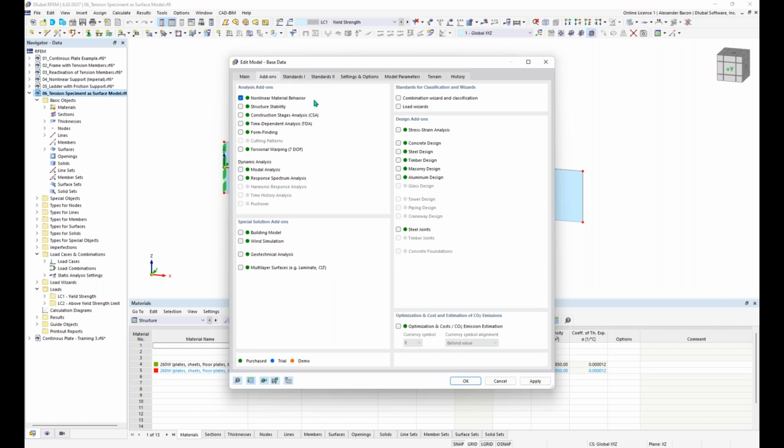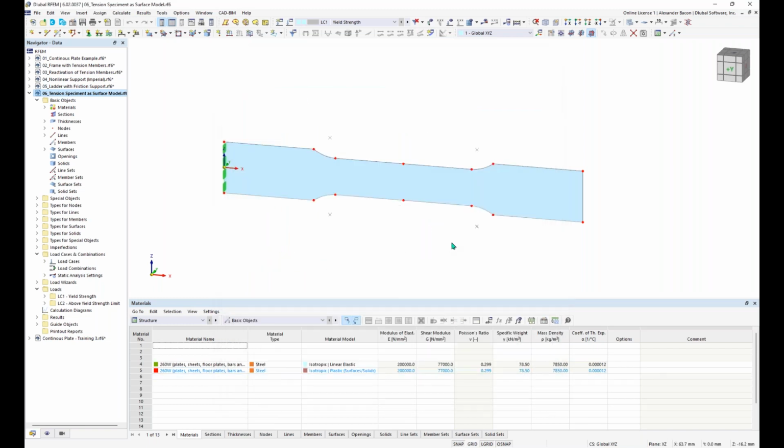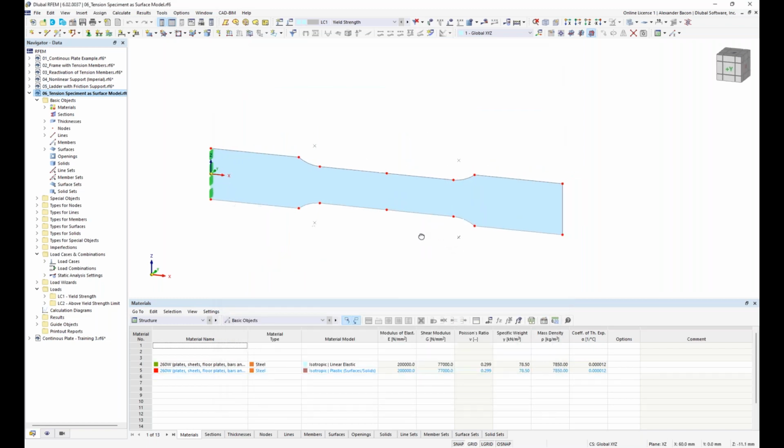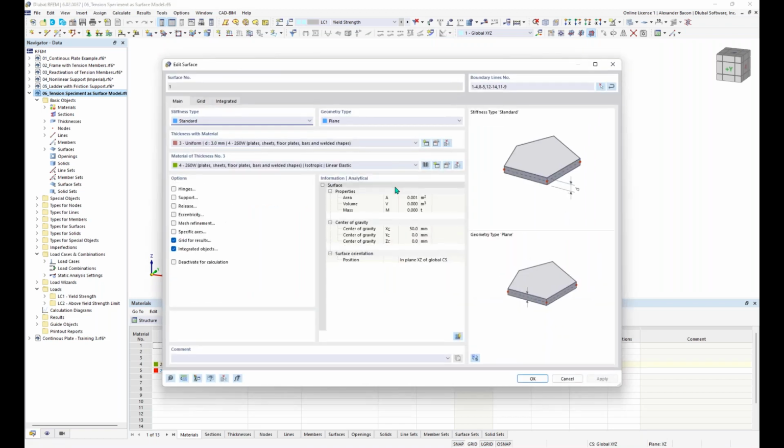And so to take plastic analysis into consideration, you have to, under the add-ons here, activate the add-on nonlinear material behavior. So this add-on is required. And this allows us to activate different material models. So let's click OK. And so now let's run the calculation on this surface just using a linear material model. So if I double click on this surface here, you can see I have two materials that I've already pre-made. So the first one here is a linear elastic material. And so we're going to choose this one.